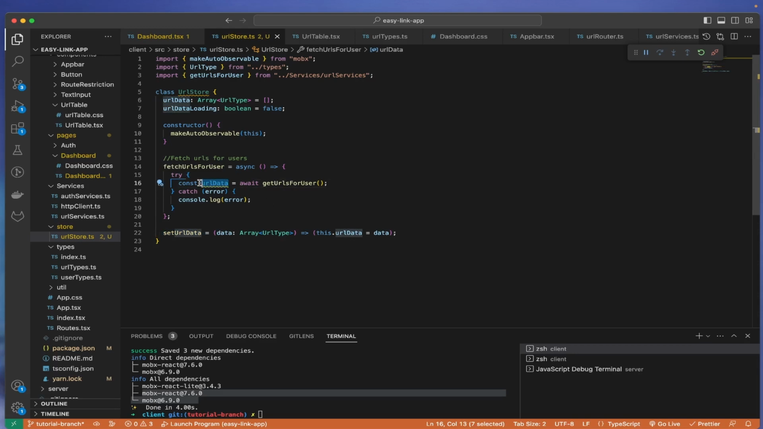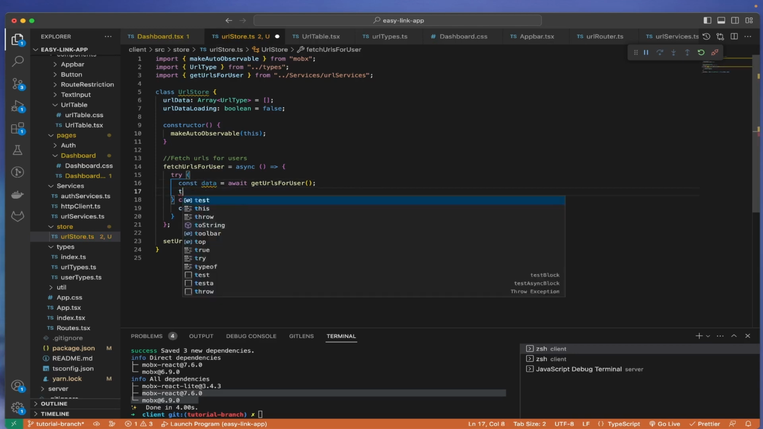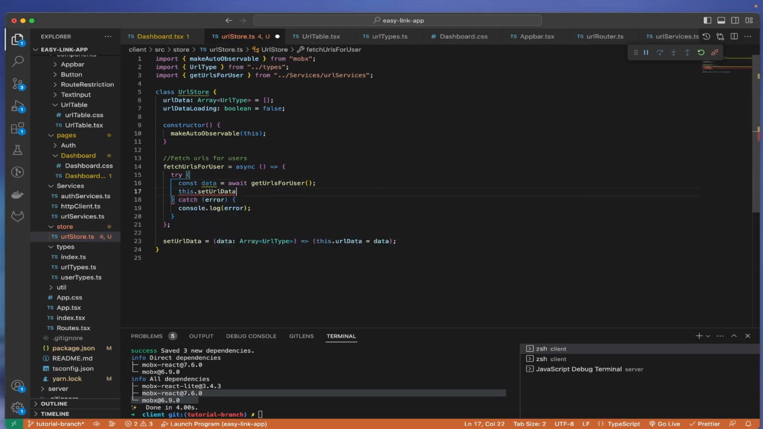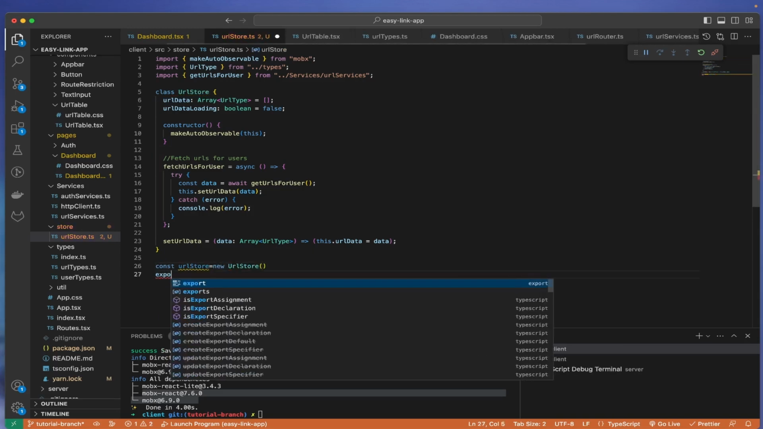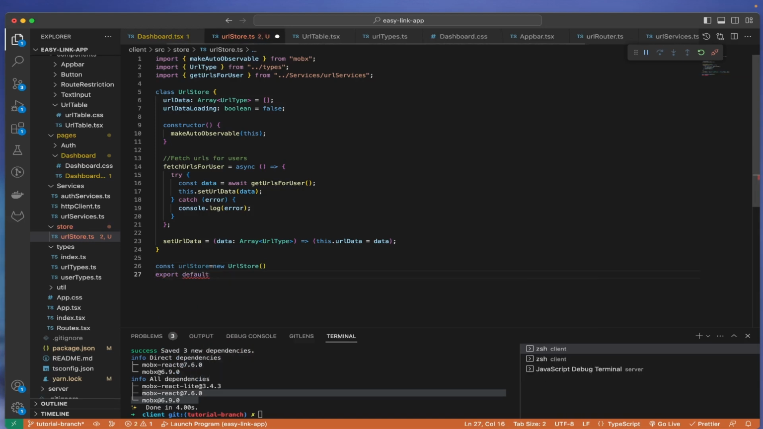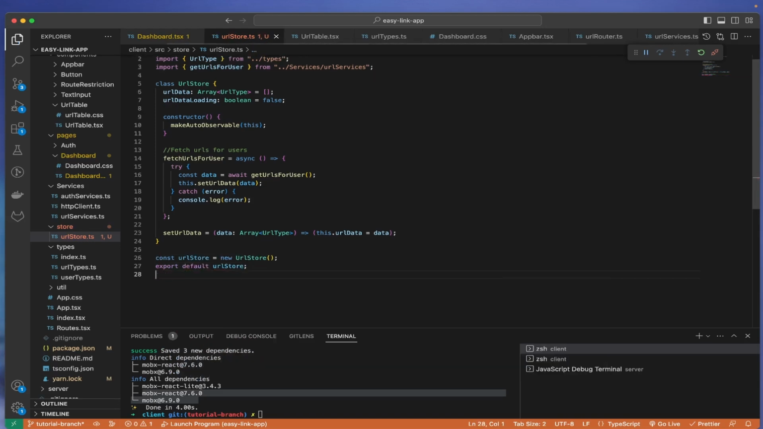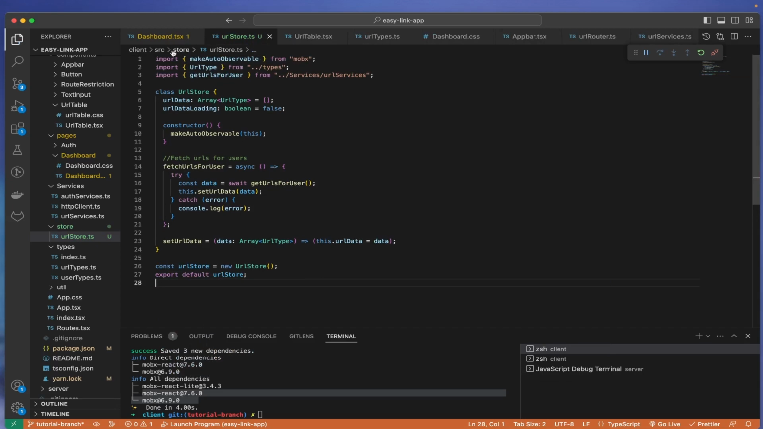So now I will call this data so we are not confusing it there, and then if it fetches properly, then I'm passing it here. Okay, I guess we have pretty much everything here. Then I will just say URL store is new URL store, and then I will say export default URL store. Okay, so this is good here.